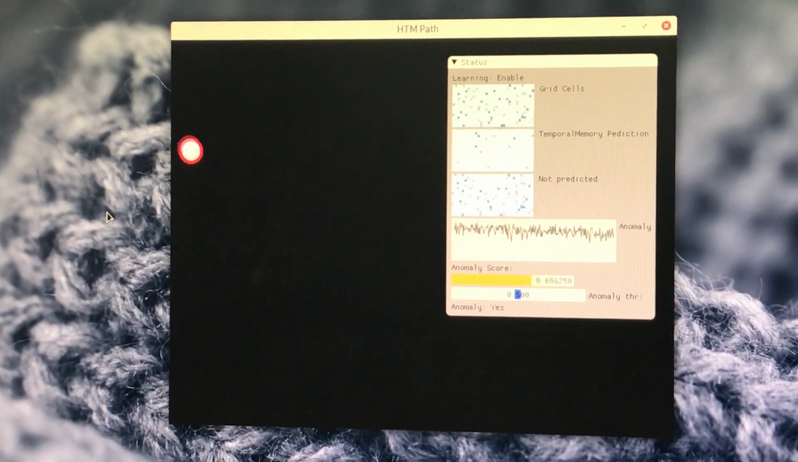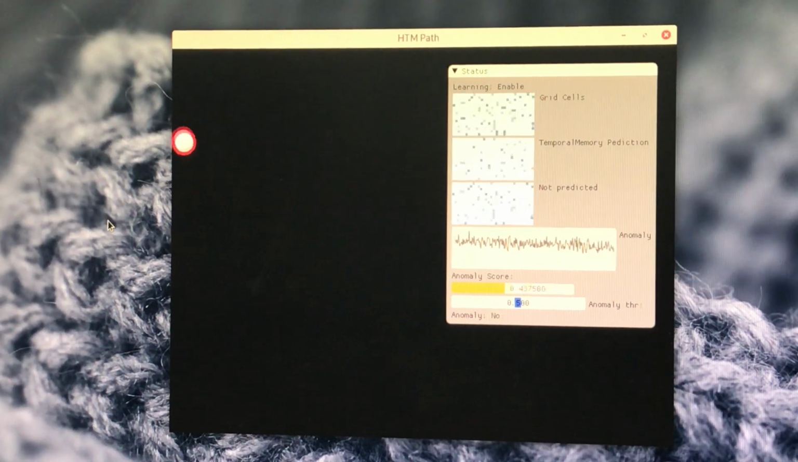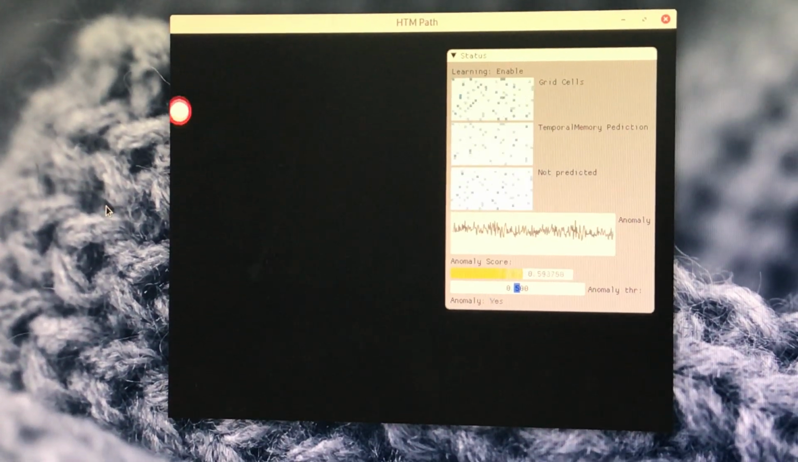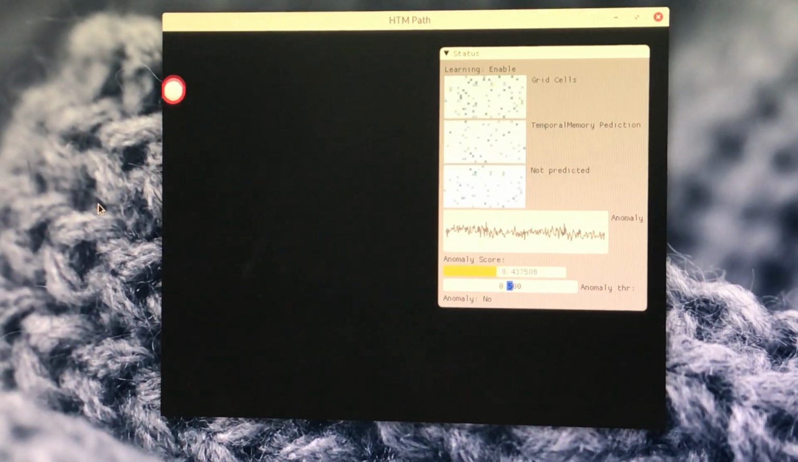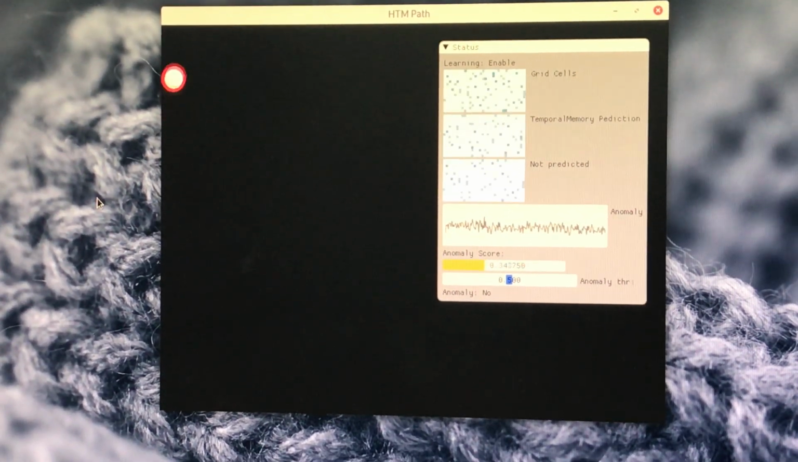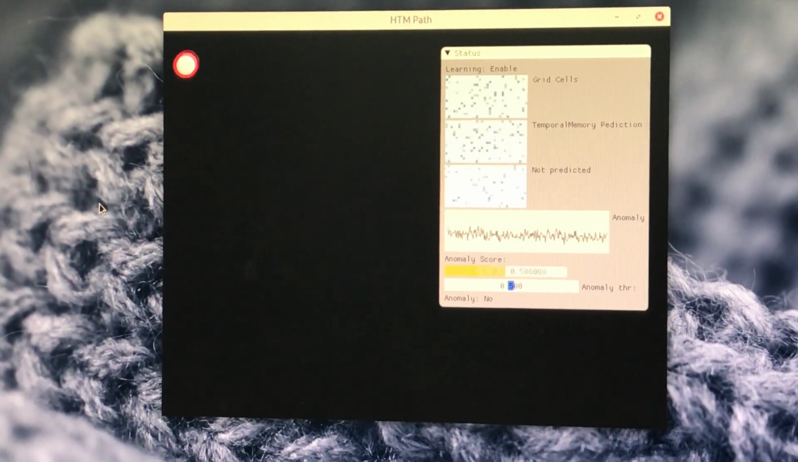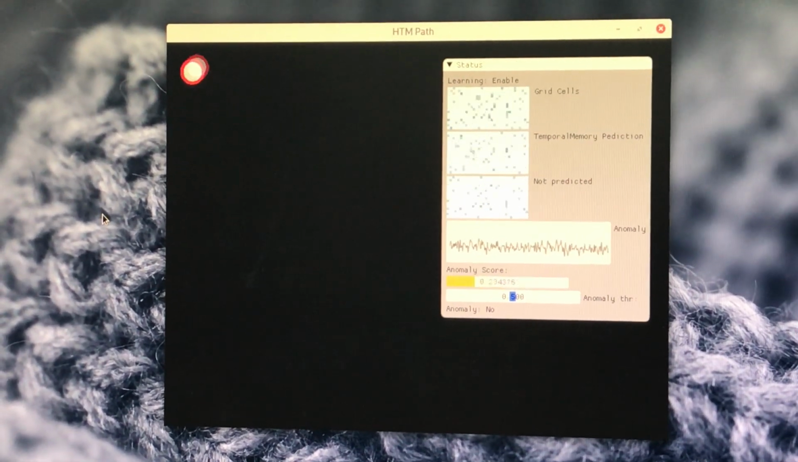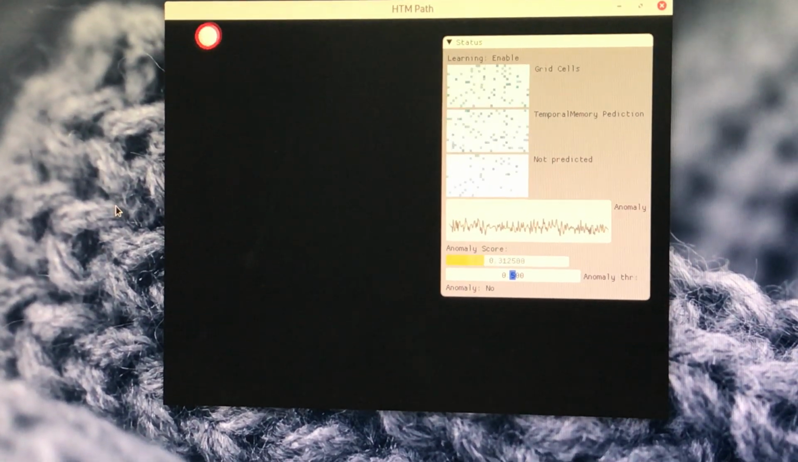On the right, you see three white squares with blue dots in them. The one on the top is the input to the algorithm. The one in the middle is what the algorithm has learned, and the one on the bottom is what the algorithm hasn't learned. Under that is the anomaly score history and the score itself.